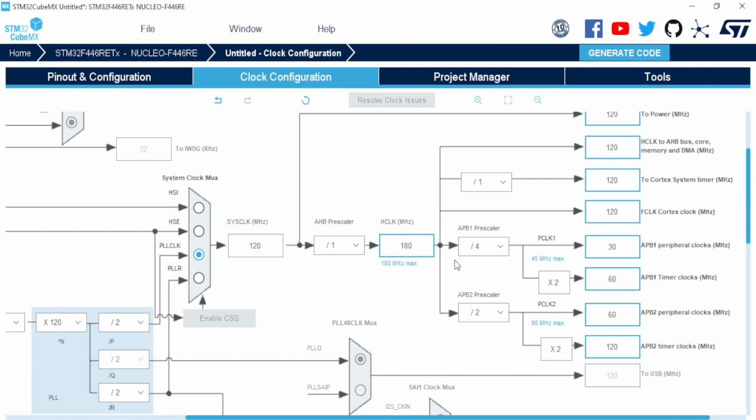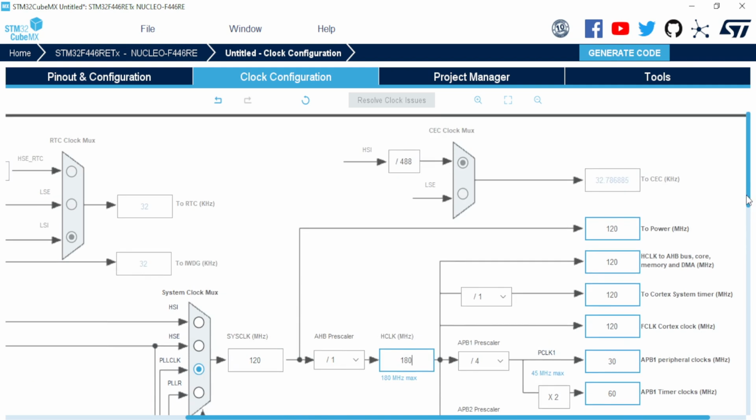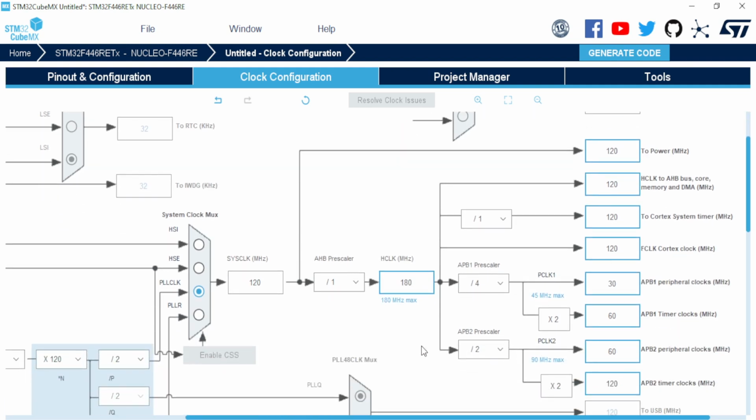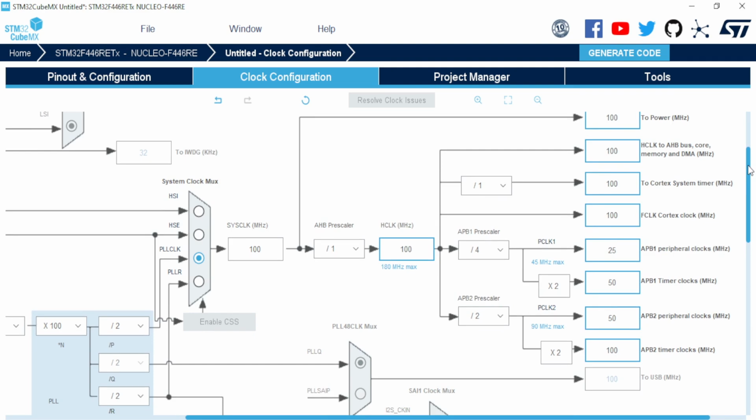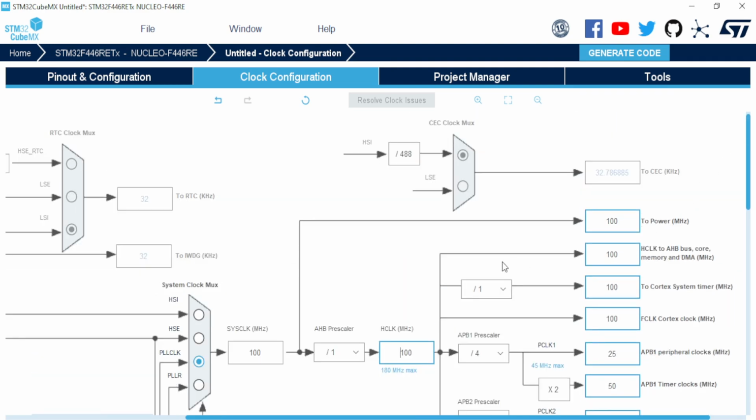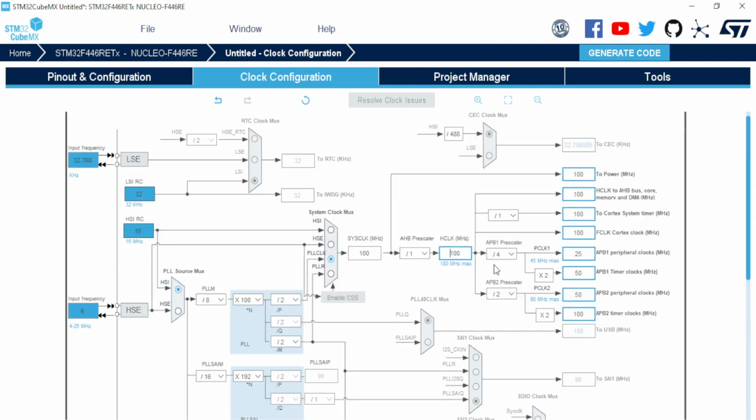For example, if I want to go to the maximum clock speed 180 megahertz and click enter, you can see these clock settings will automatically change. Let me make it 180, enter. So here you can see the clock speed has been changed. So in this way, I can easily reconfigure the clock, and the software will take care of all the settings for me, and I don't have to worry about the clock settings or clock configuration. It is one of the easiest approaches to configure the clock.